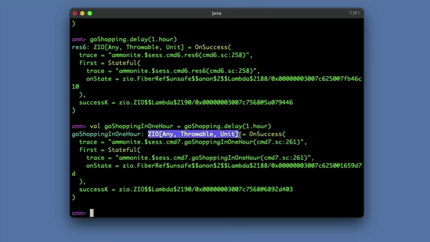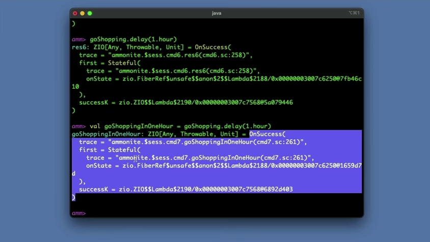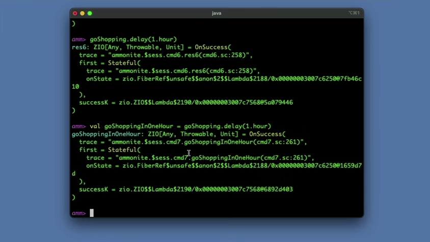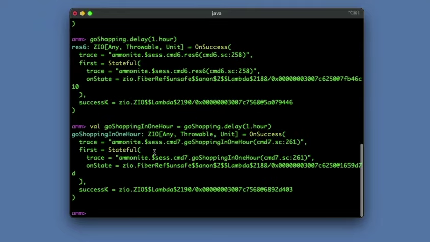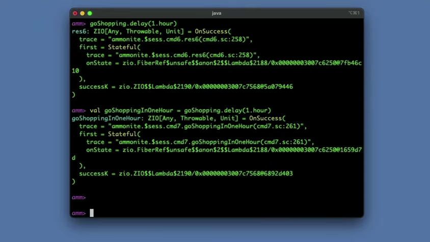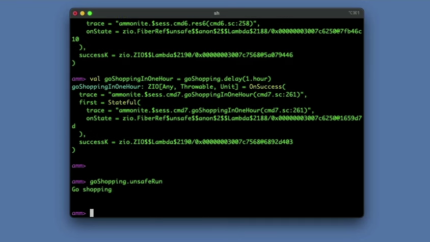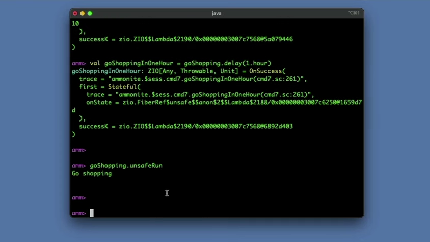This is the ZIO type that describes that variable name. And this data structure over here is the value. And again, a huge key is nothing has happened yet. And you can tell because we haven't put in any output yet. Now, if I scroll back here, in the case of go shopping, let me copy that, because that will attempt to go shopping. What I can do in the REPL, and this is just something you can do in the REPL, is just say, I want to go ahead and run that right now. And the way you do that is with this unsafe run method. And again, this is just in the REPL. So I hit enter there. And now we see that go shopping has run, but it only ran when I was ready to run it.